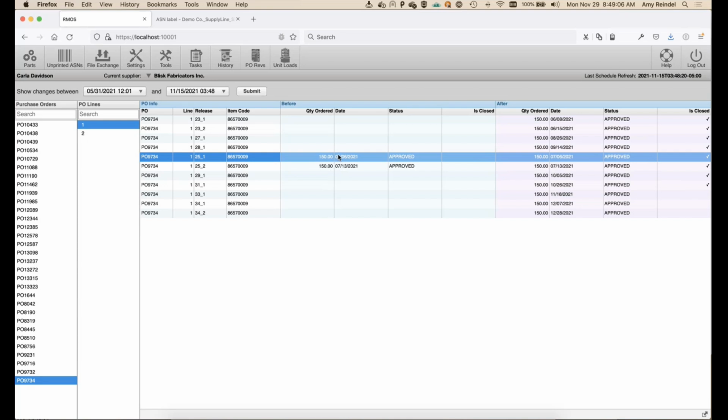So you may see differences in quantities, differences in dates. Those are probably the things you want to watch out for the most. But yes, I would recommend that you regularly view this so that you can pick up any changes that have occurred to the schedule. So that's your history. It's a really handy feature.